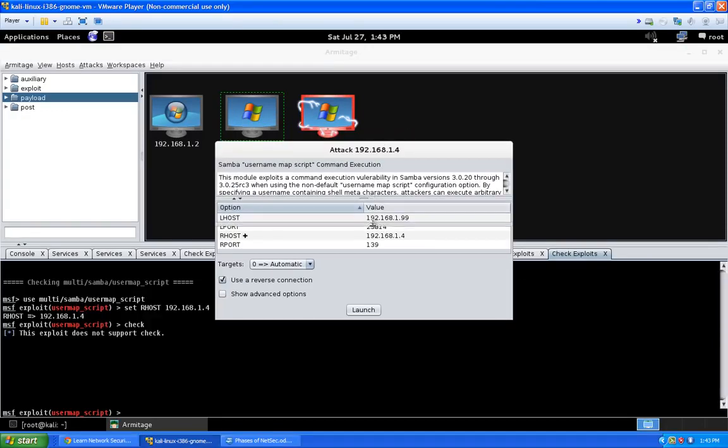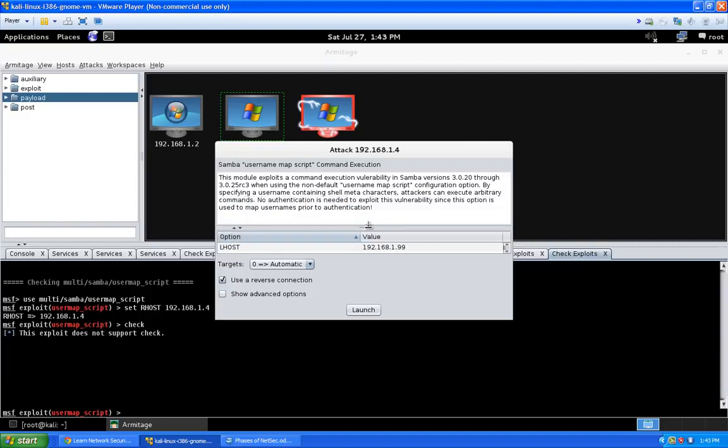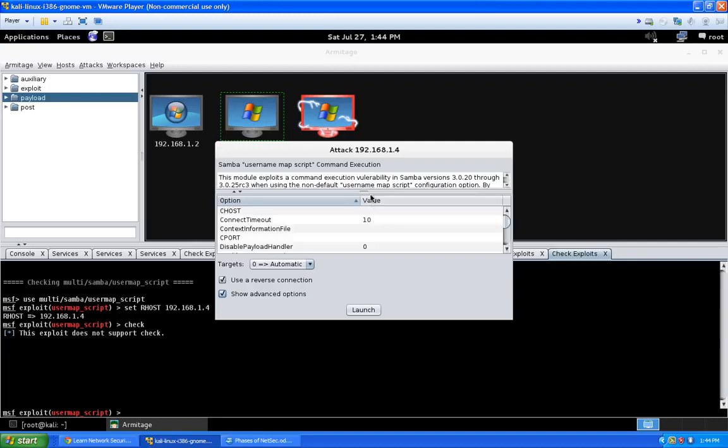So reading in here, you can sometimes determine whether or not it's worth your time to actually fire this exploit at it. Is it worth the risk of maybe being caught? Module exploits a command execution vulnerability in the Samba versions 3.0.20 through 3.0.25 RC3 when using a non-default username map script. Okay, so it doesn't really tell us what it's going against, so we can just click show advanced options, just to make sure if there's anything that we might change that might change our ability to actually exploit this.